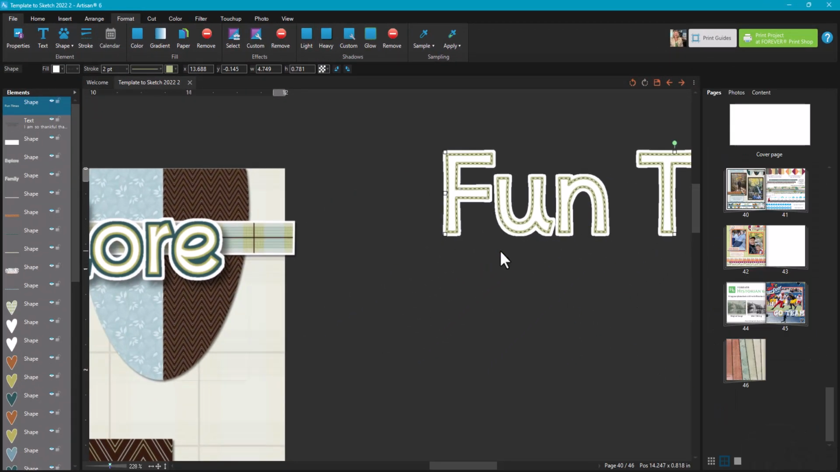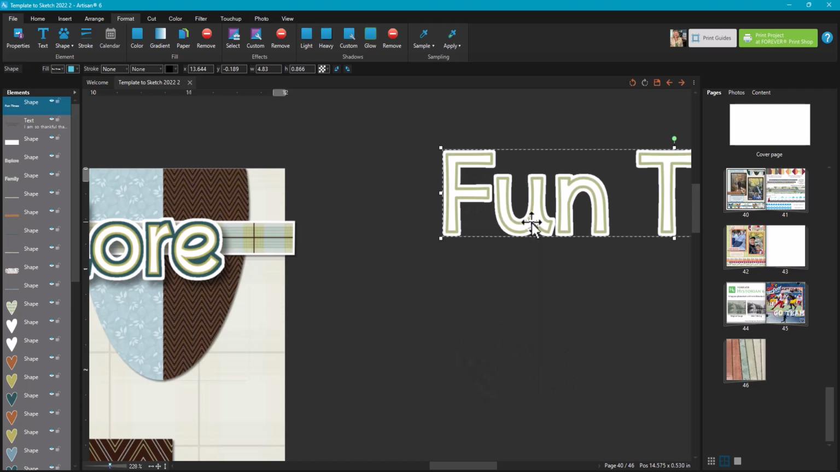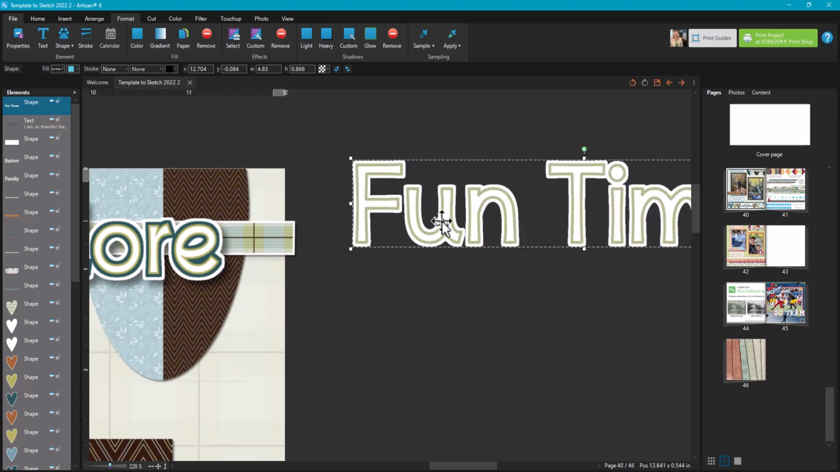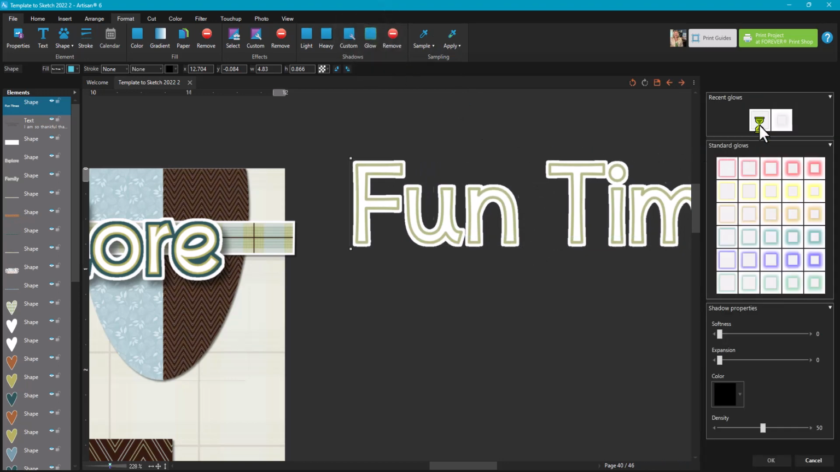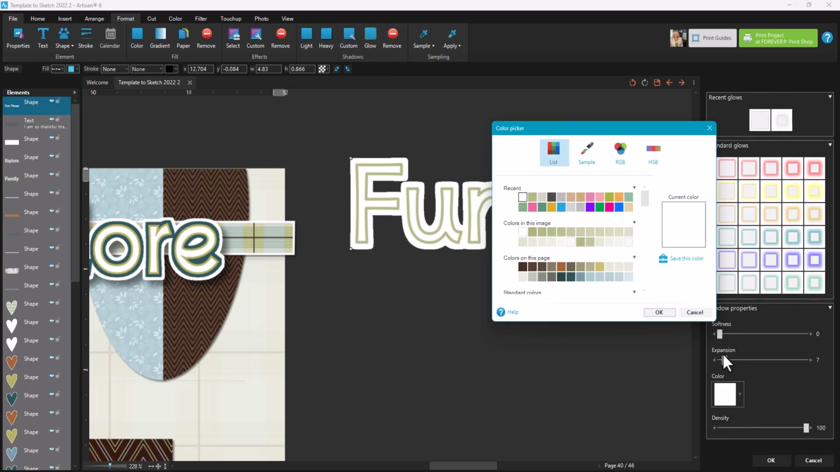Now to add more layers, we're going to have to flatten. Quick way to get there is right click, flatten, and now we'll start again with another glow layer or glow border. So glow, pick the last one that you did. That's a quick cheat. You don't have to do all the settings. And then a color on the page. So right here, color on the page.